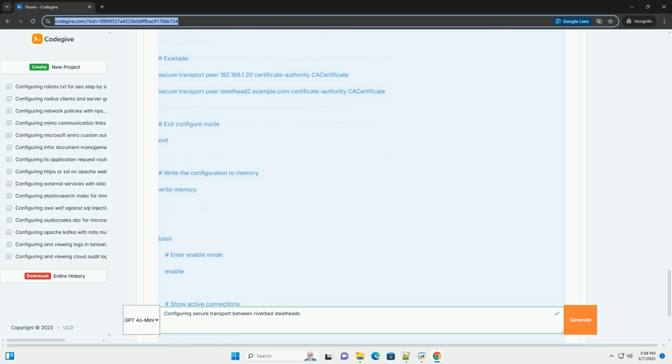Protocol and cipher suite updates: regularly review and update your SSL/TLS protocols and cipher suites to ensure you are using the strongest and most secure options. Disable any outdated or vulnerable protocols and cipher suites. Log monitoring: regularly review the Steelhead logs for any security-related events or errors.